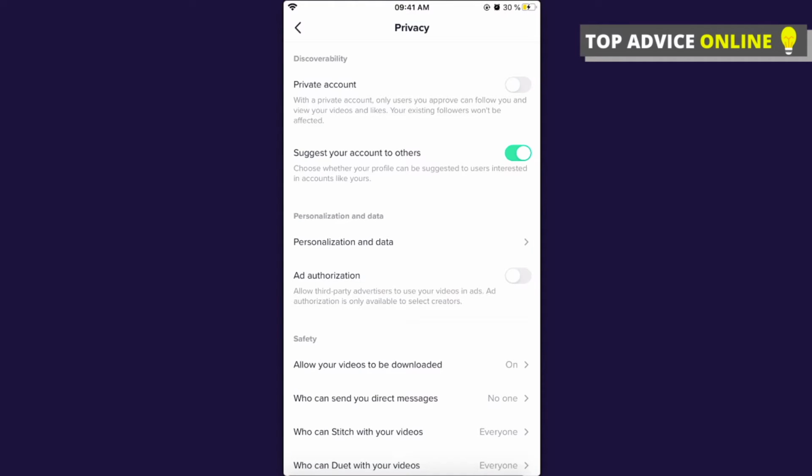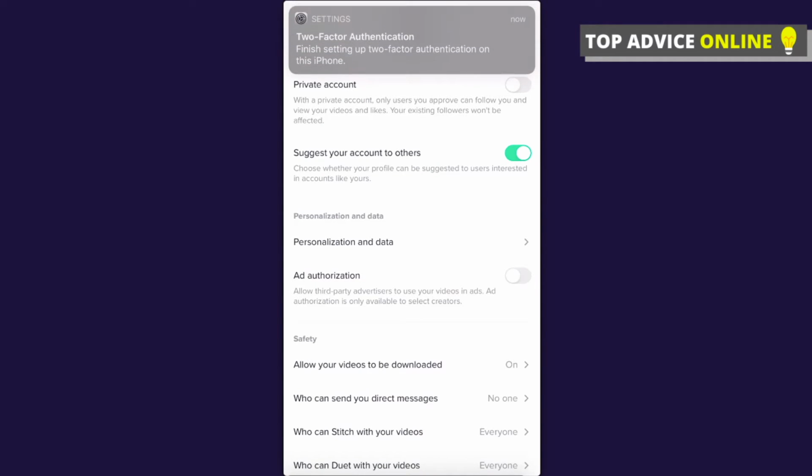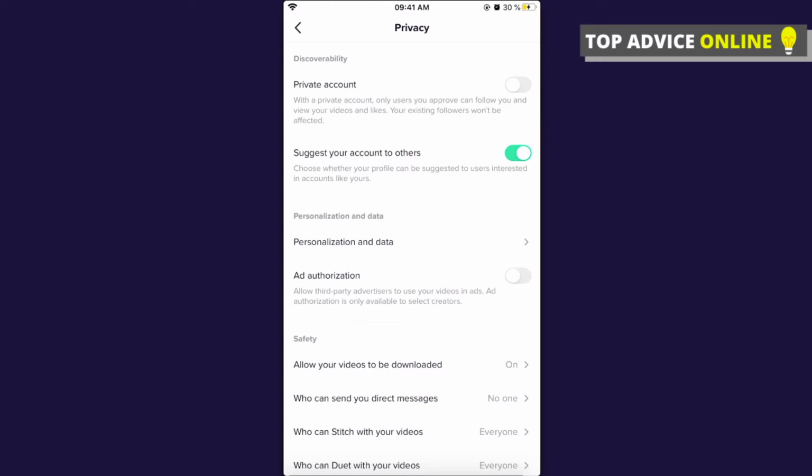And as you can see here, the first option is Private account. So if you want to make your account private, toggle this on. And also if you want to make your account really private, you can also toggle this off, suggest your account to others, toggle this down, right? And basically TikTok will not suggest your profile to others.